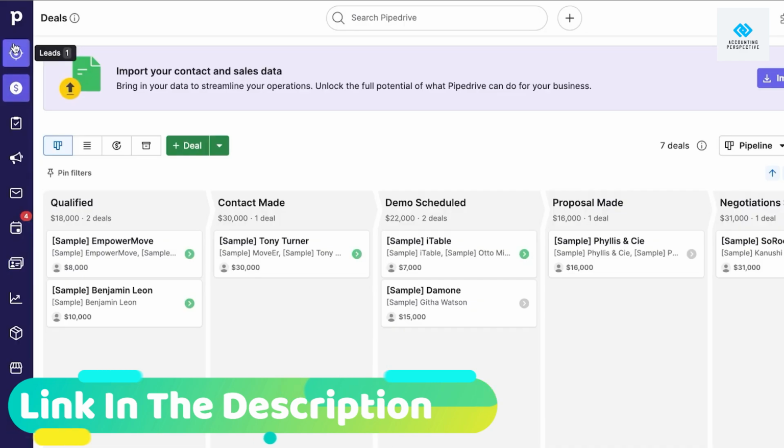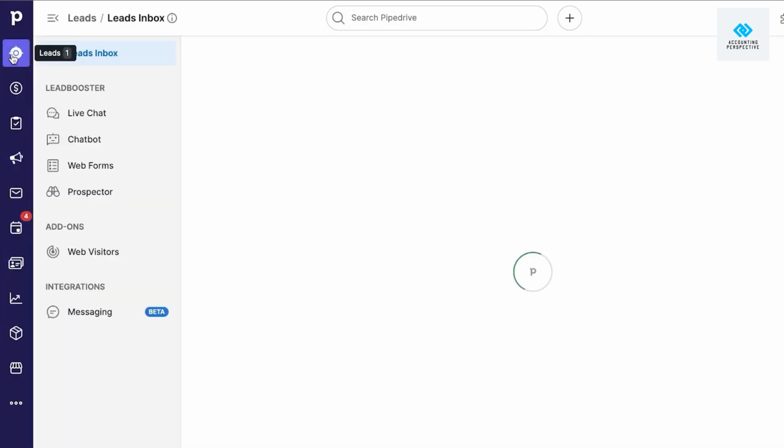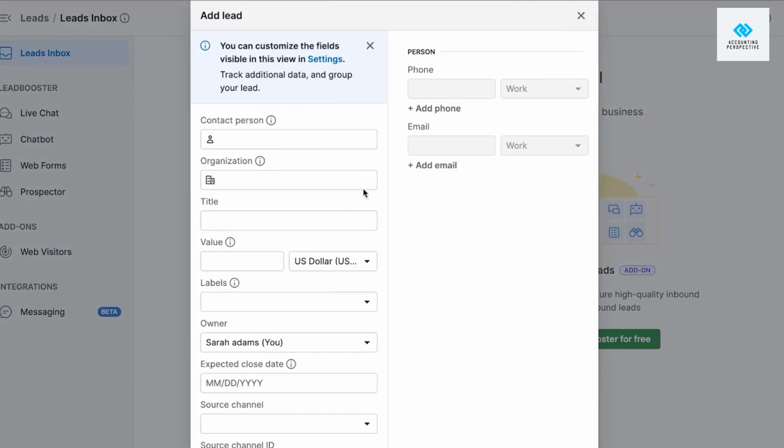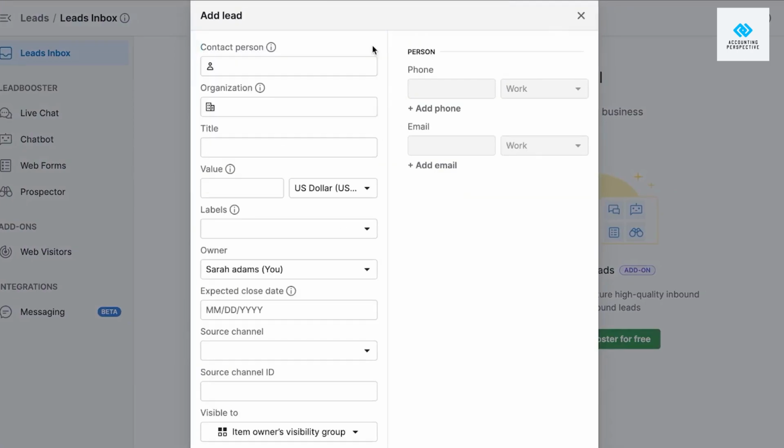So the first thing that you need to do on Pipedrive is you can actually go to the leads section here, because within the lead section, you will be able to invite members or create contacts. So what we can do is we can click on add a new lead, and adding a new lead is very easy. You can see now all I have to do is just enter information.